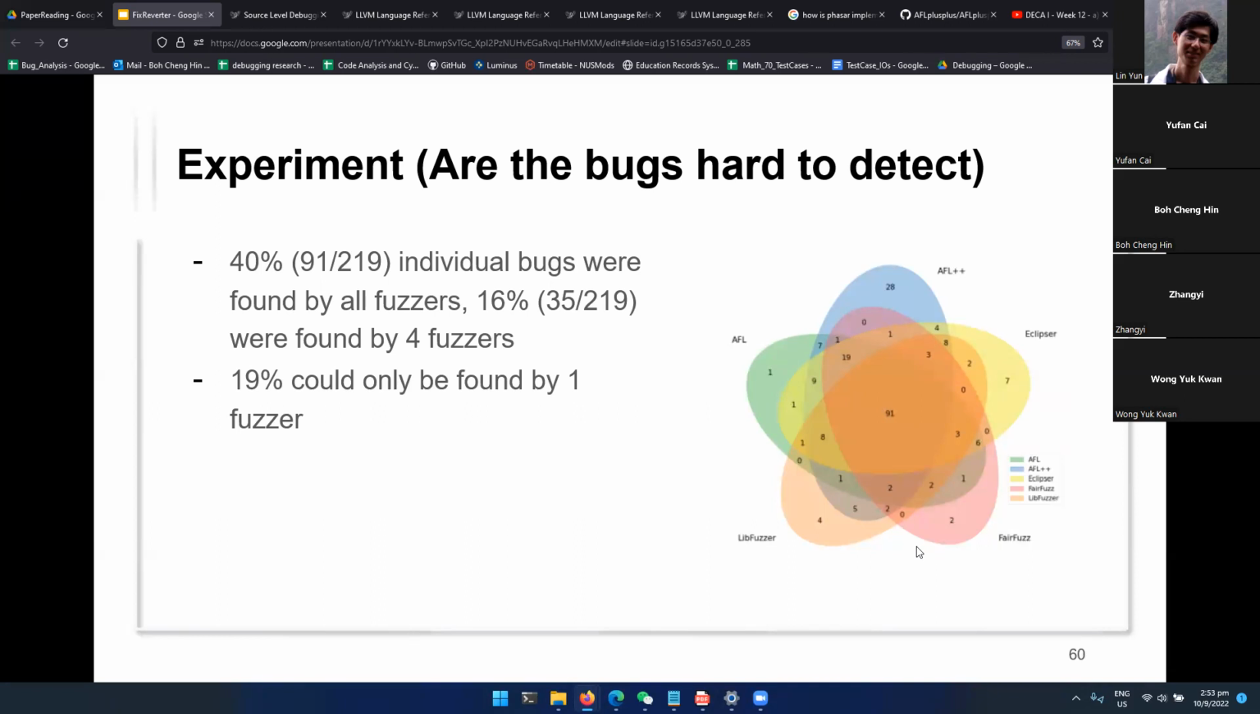So this is a Venn diagram of the different bugs that they found. The fuzzers found different bugs here. One interesting thing is that a large number of the bugs were detected by all 5 fuzzers. 40% actually was detected by all 5, and 16% was detected by 4 out of 5 fuzzers, and 19% could only be found by an individual fuzzer, just one fuzzer. So each fuzzer could find their own unique bugs. And AFL++ found the most, 28.